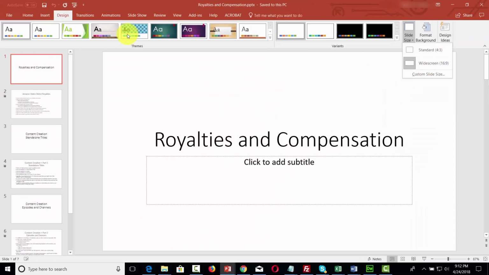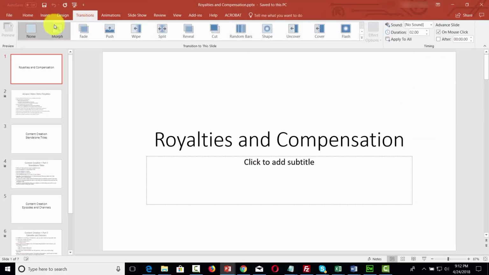Now, another thing that you're going to want to be aware of is the transitions screen. Transitions are seen as you move from slide to slide, not within the slide, but between the slides. You will typically want to have no transitions, mainly because this can be distracting for the individual and you want them to be focused on the information while you narrate.